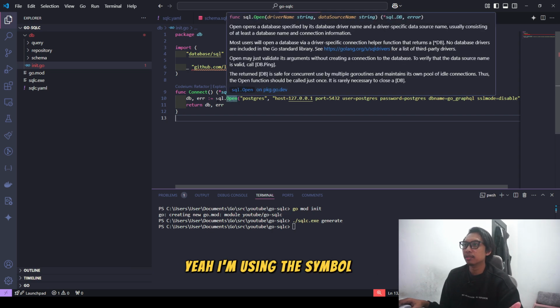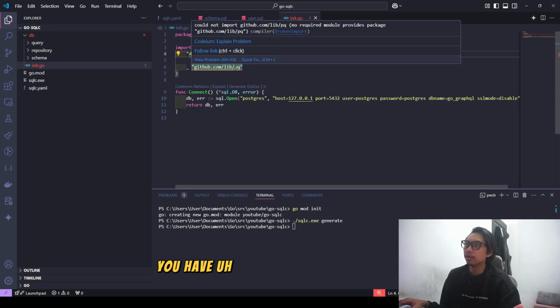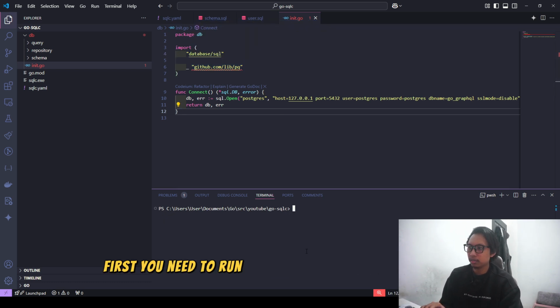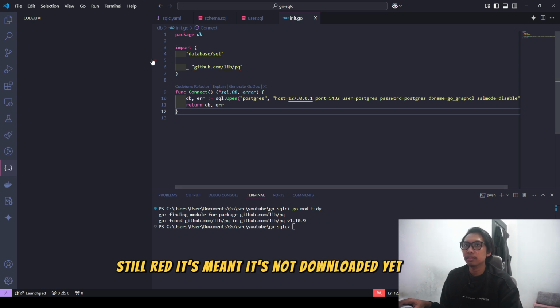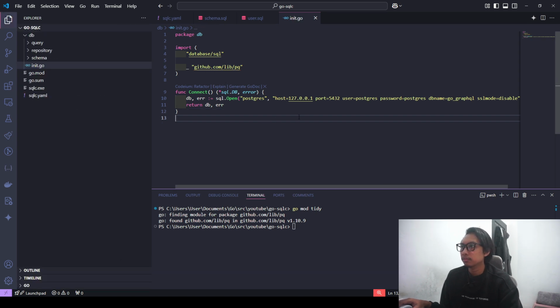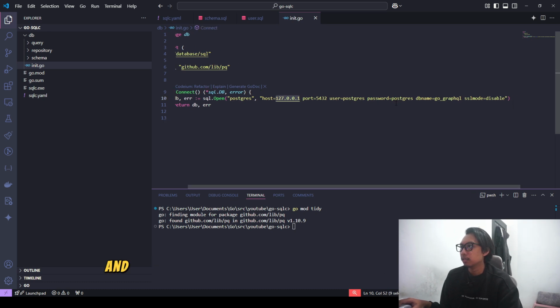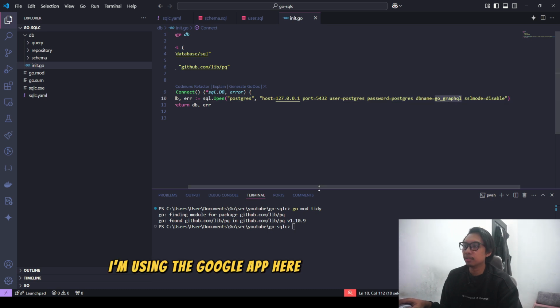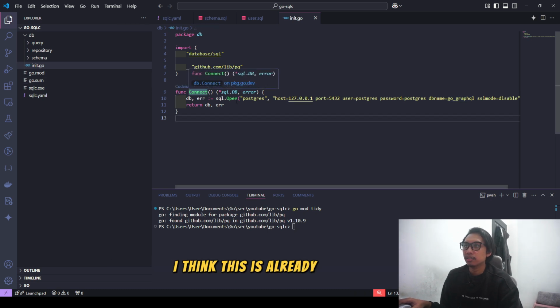I'm using database/sql from Golang, and then the GitHub lib/pq package for PostgreSQL. First, we need to run go mod tidy to download this. Still red, it means it's not downloaded yet. Okay, this is the connection to my localhost database, with the username, password, and the DB name. I'm using the GoGraphQL database name. I think this is already right.